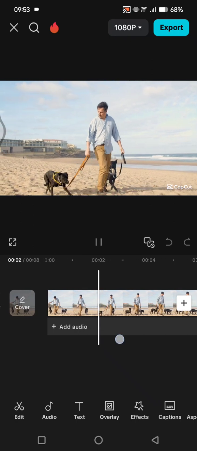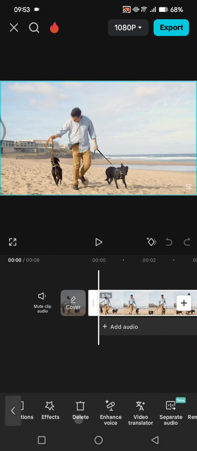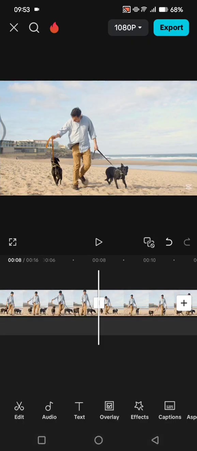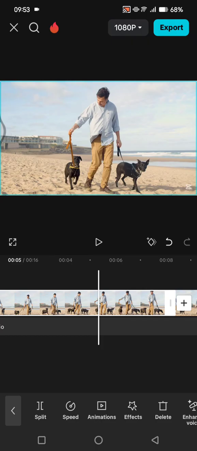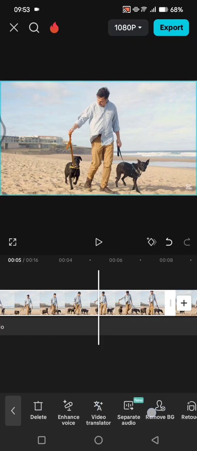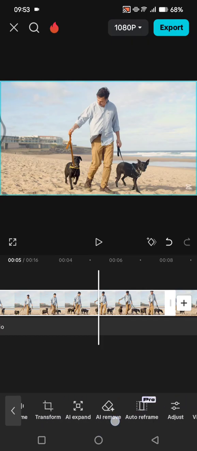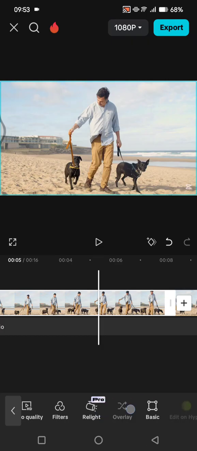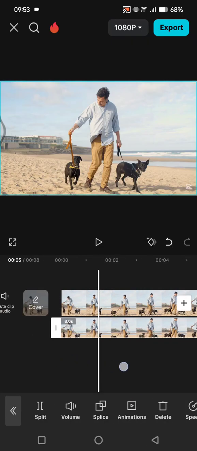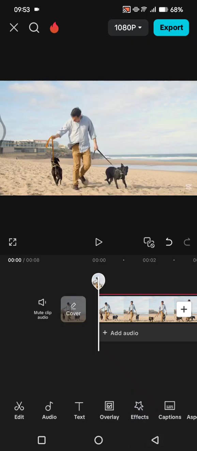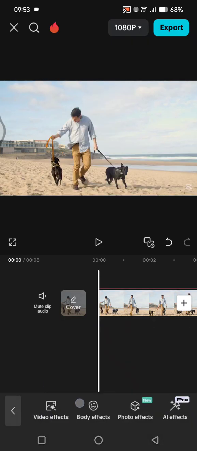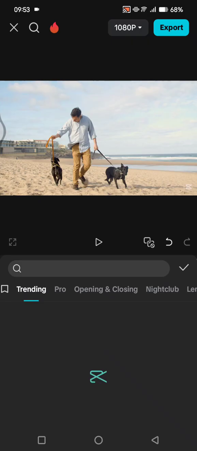And now you can just copy or duplicate the clip. Click on one of the clips and then make it an overlay. So just swipe and tap on this overlay button. And then let's click on back. Go to effects. Tap on video effects.